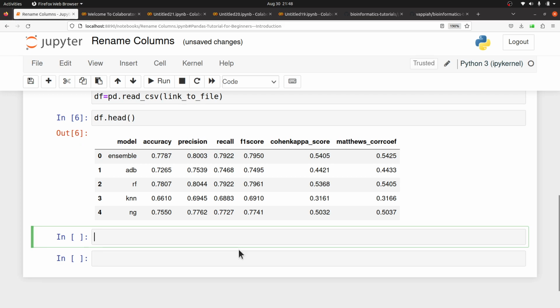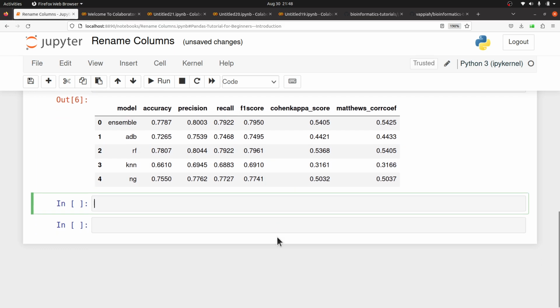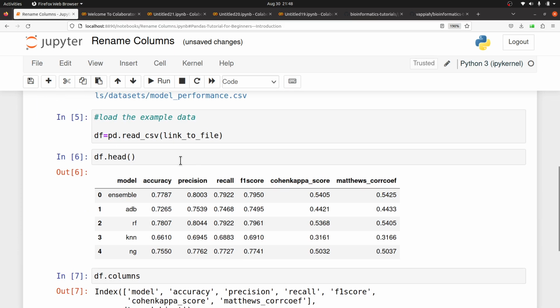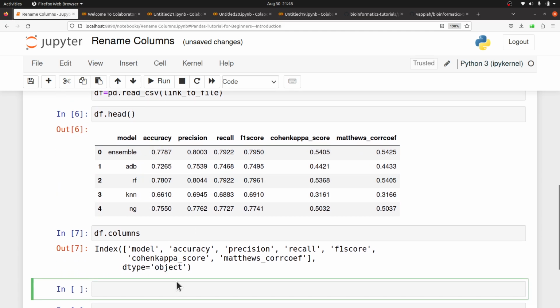Okay. Now we'll proceed. With what we have, the focus of this tutorial is to show you how to rename columns. So we will look at the columns here. These are the columns. If you want to display the columns, you can also say df.columns. This will list all the columns for you. The head will give you the first 5 rows like this.